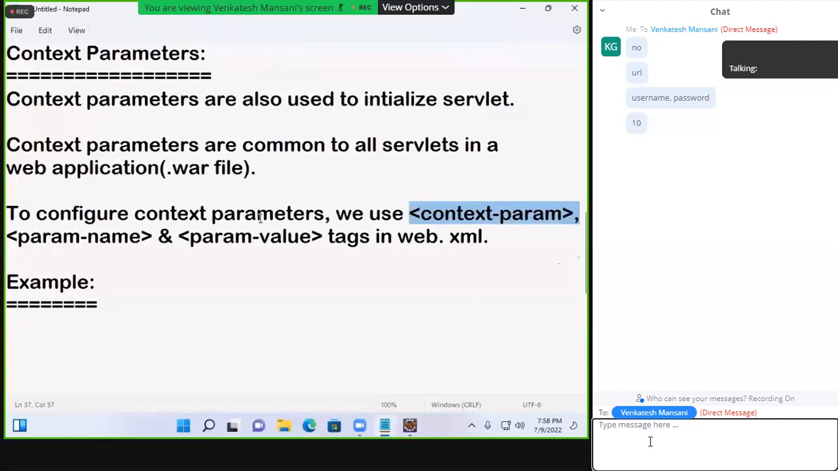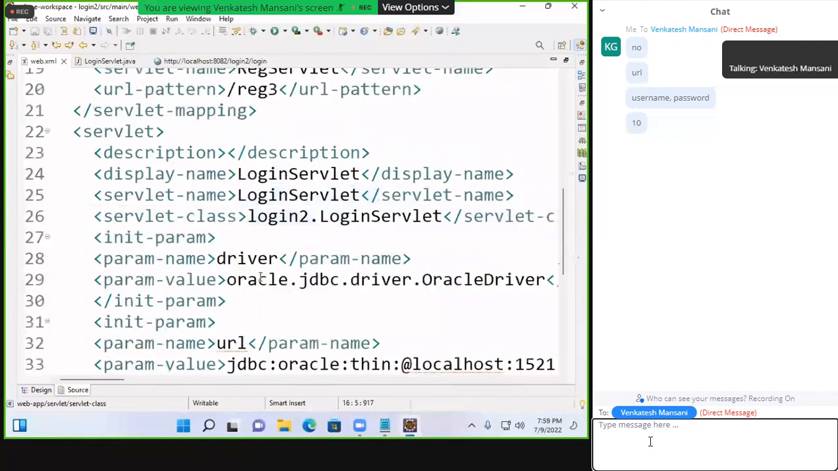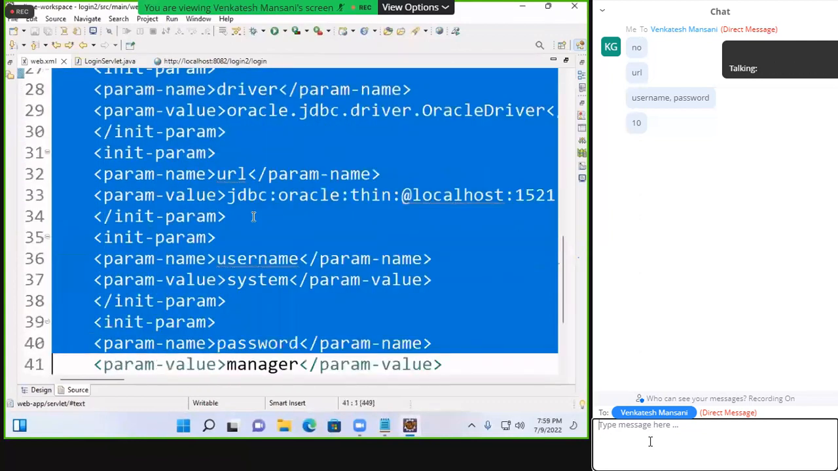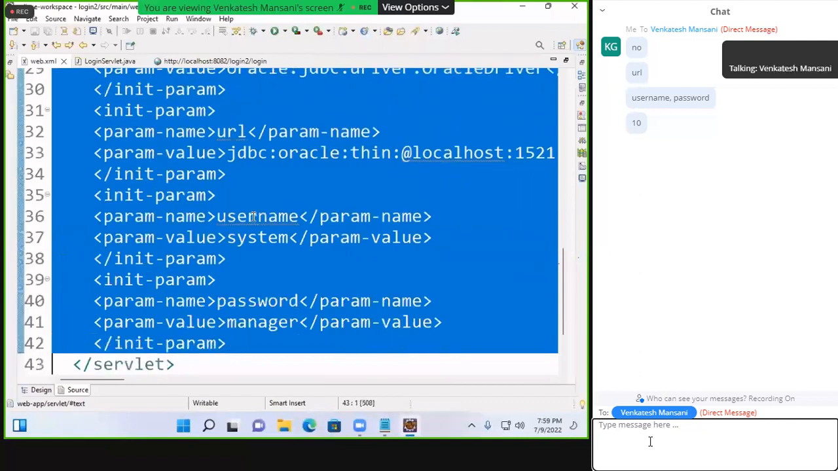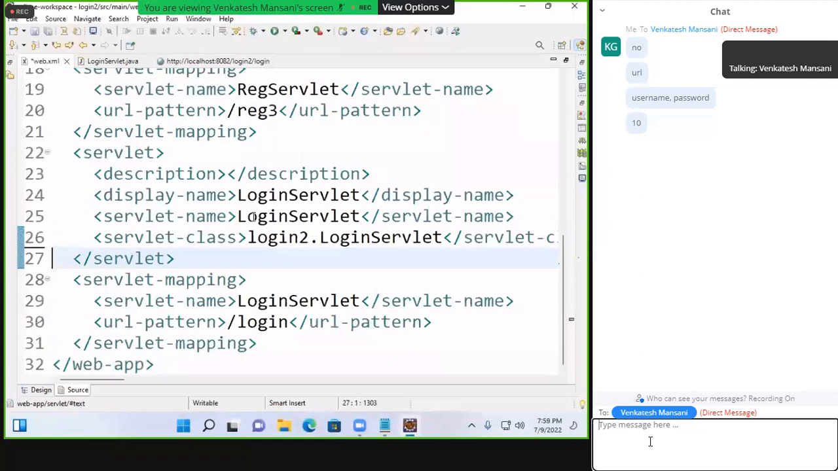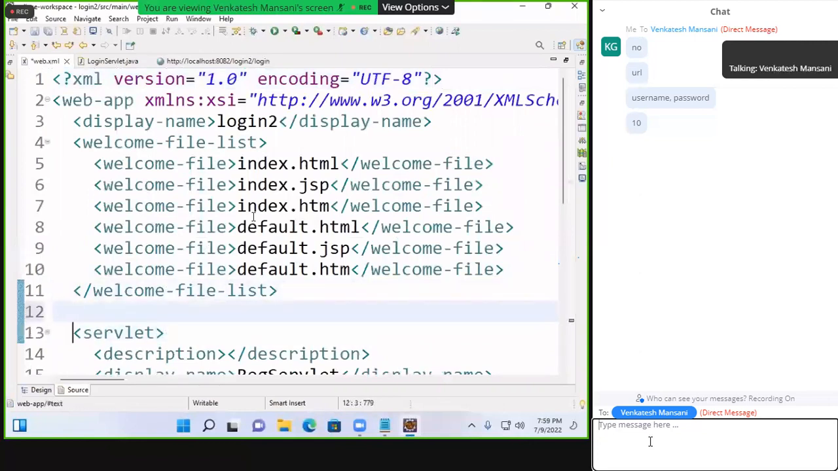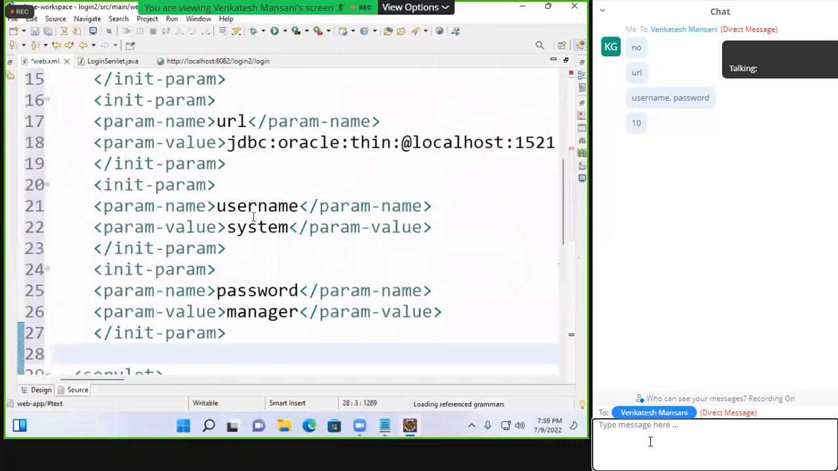So to configure context parameters, we use context-param, param-name, param-value tags in web.xml. How to use these tags, we see. Now I'll remove all the init-param I wrote here. I'll cut. Now after this, before the Servlet tag, we can configure.